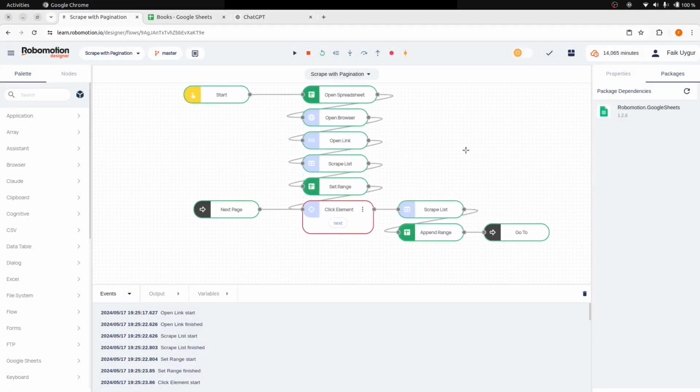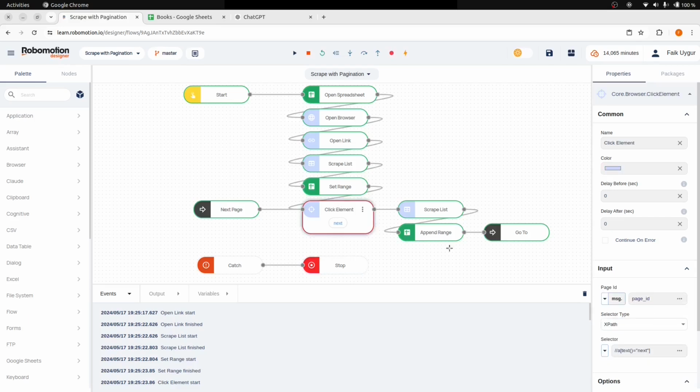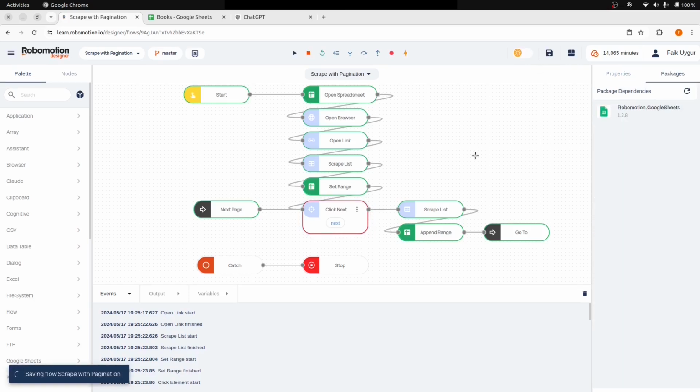When we encounter this error, we can use a catch node to recognize it as the final page and then stop our flow because we have scraped all the books in this category. Add a catch node to the flow, then add a stop node after it. We have fixed the error handling. We can also rename the Click Element node to Click Next. With these changes, we can now scrape all the books and stop the flow on the final page.